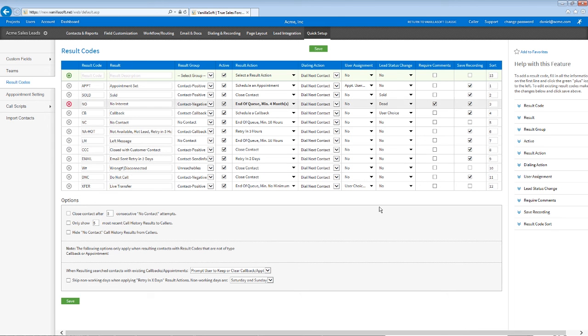So that's the basics. I know we spent a little bit of time here, but again, it's the core mechanic of the system. A lot, as I mentioned, can be tied to this. We can go to the email page and tie an email to go out with this result code. We can have a drip campaign scheduled based off of it. There's a lot of stuff we can do around these result codes.